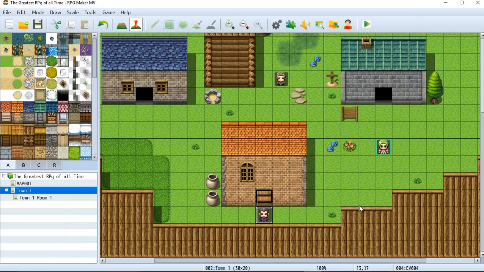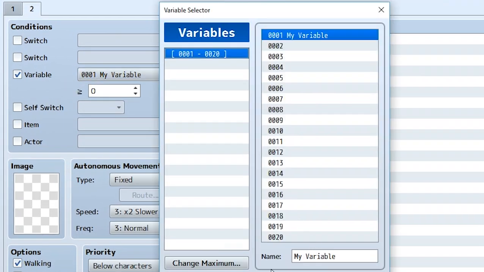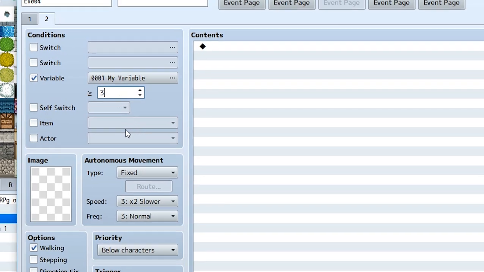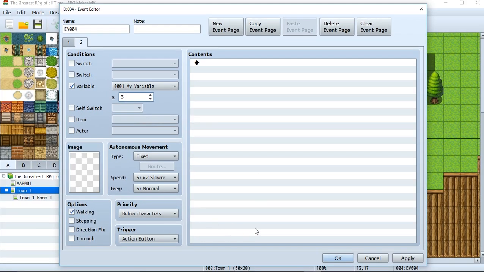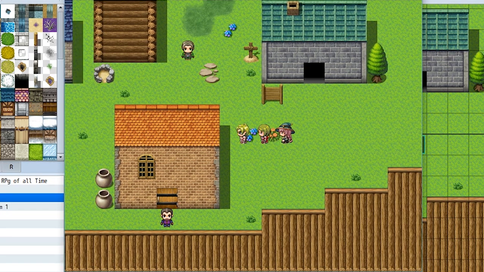Now, when variable 1 is set to 3, we can go into Bob, we can create a new event page, make it so when my variable, which is variable ID 1, is greater than or equal to 3, then he's going to be using this blank event which doesn't affect us. So I think finally, we can now say that our Joe and Bob situation is resolved. Let's go test it out.